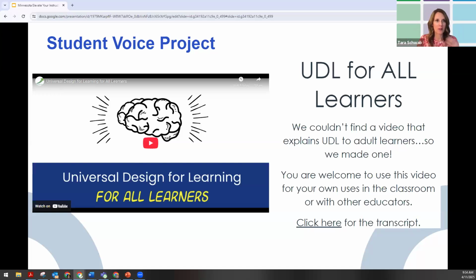So we have to be able to explain UDL to our students to start with. And so we wanted to have an option for a video. Again, representing the material in different ways, not just explaining it to them, but also having a video they could watch about it, also having some text to read about it. But we couldn't find a video.